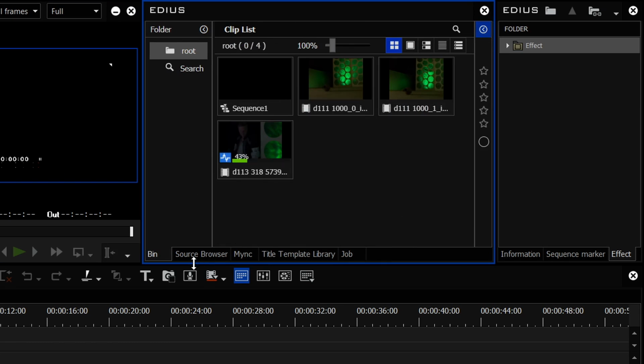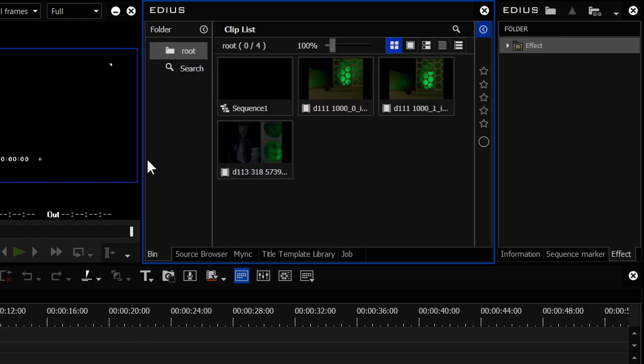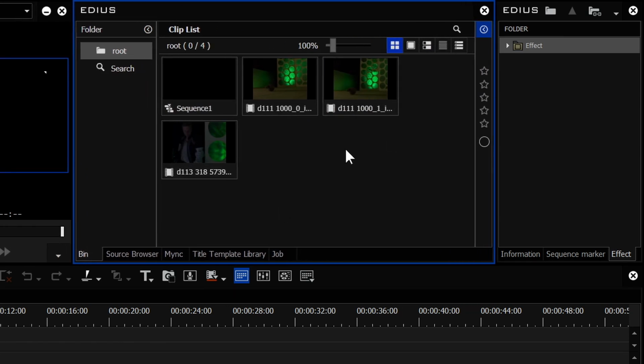But they have revamped the bin and Mink, so they are what they call HTML panels. So they're made up like web pages. In other words, they just redone the way this thing displays. But one of the side effects of that is you actually can change the scale of everything in here with a keyboard shortcut.